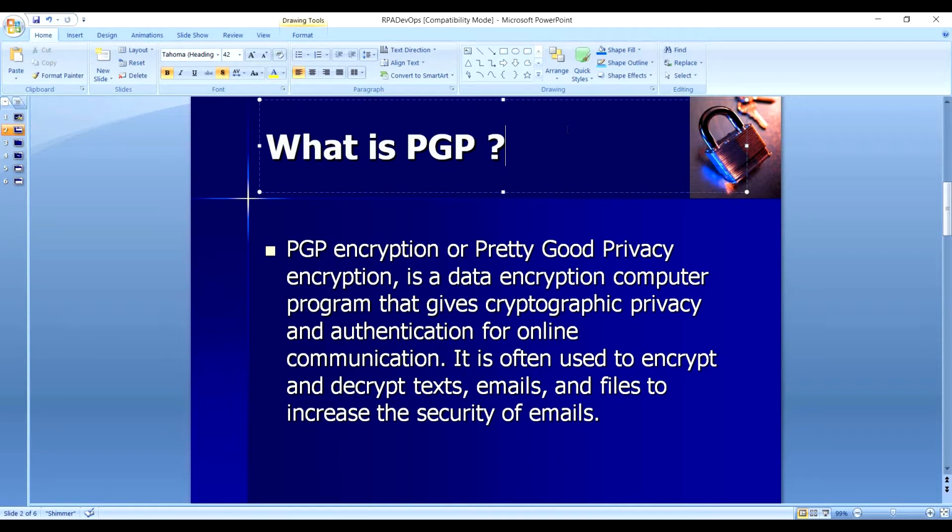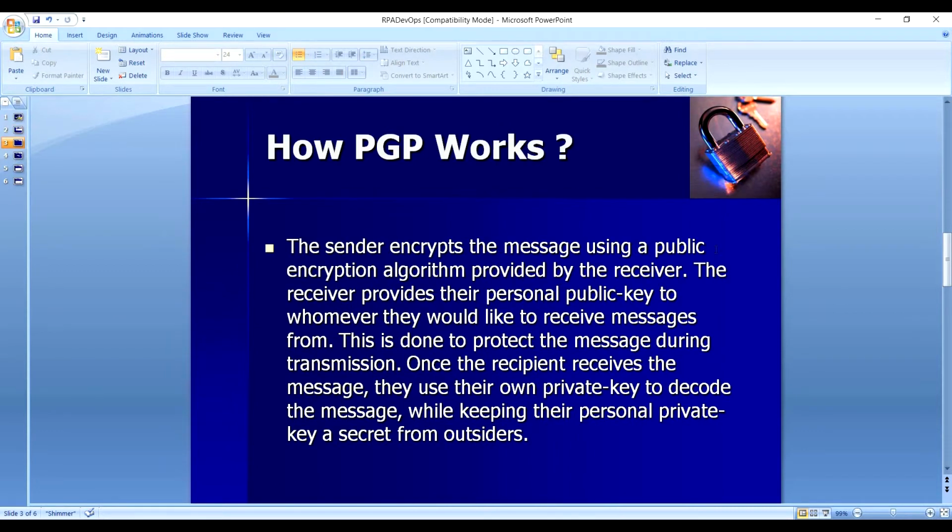Now I'll explain how PGP works. First, the sender encrypts the message using the public encryption algorithm provided by the receiver. The encryption algorithm is common for both, which means whoever receives the mails will tell which encryption algorithm will be used. The receiver then provides their personal public key to whoever they would like to receive messages from. This is done to protect the message during transmission. Once the recipient receives the message, they will use their own private key to decode the message.